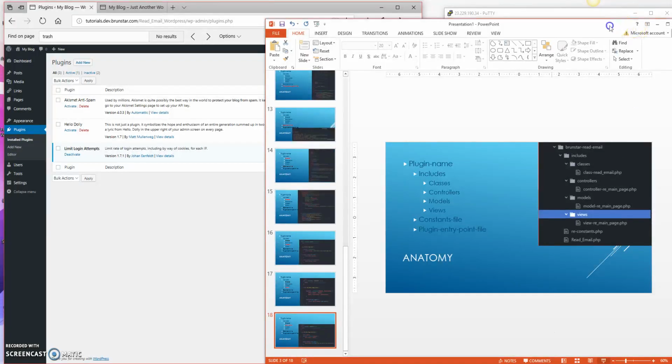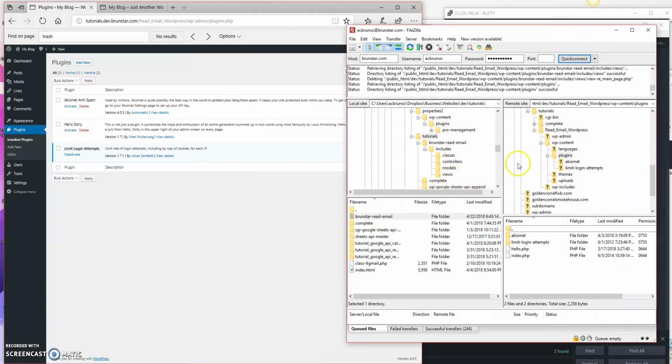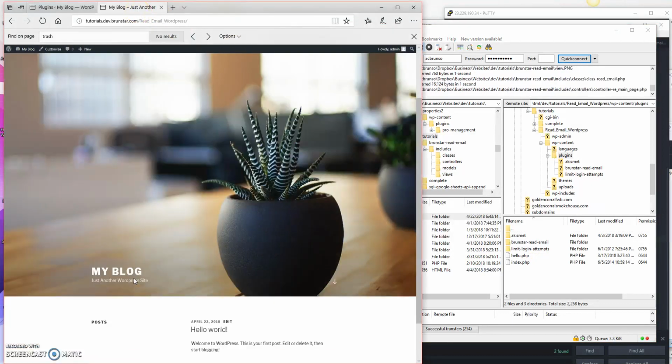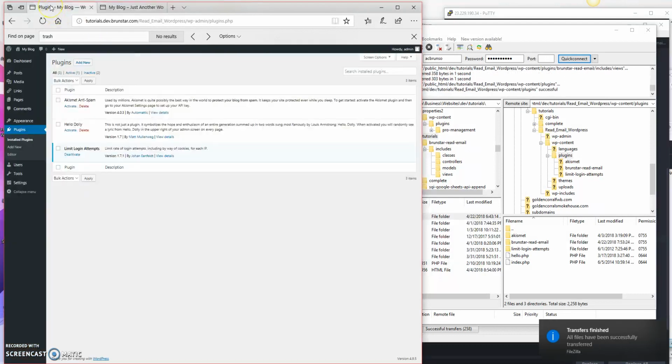So let's go ahead and go to our live site. Under your WordPress installation, I've got wp-content, plugins. I'm going to take my entire folder and drop it there. Now if I look at this, you can see that my blog is the fresh out-of-the-box WordPress. Okay, there it is. Now you can see all of my plugins.